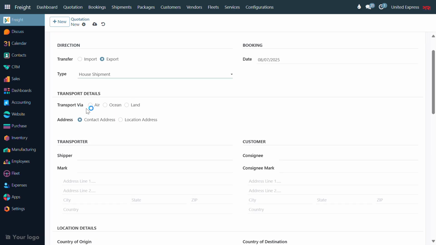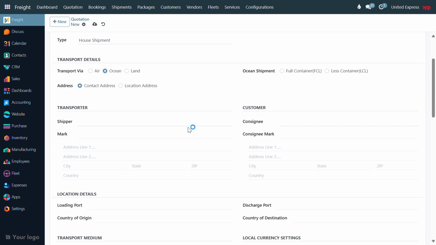Now, am I transporting by air, ocean, or land? I select ocean. In ocean we have full container load and less than container load, and in land we have full truckload or less than truckload. Okay, so container. Now we go into the transporter and the customer.